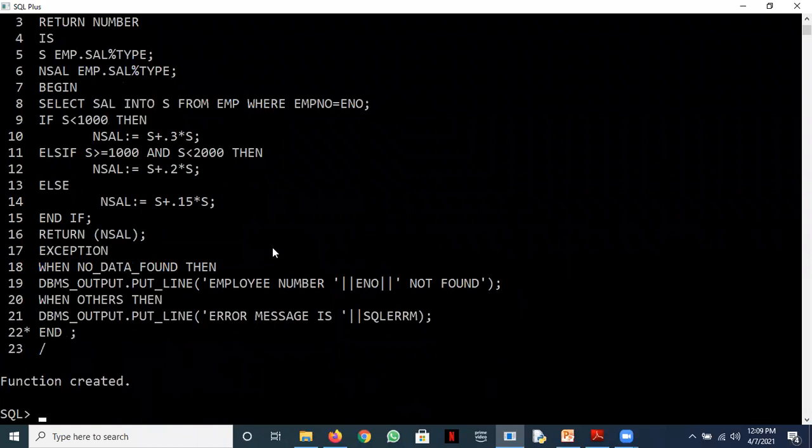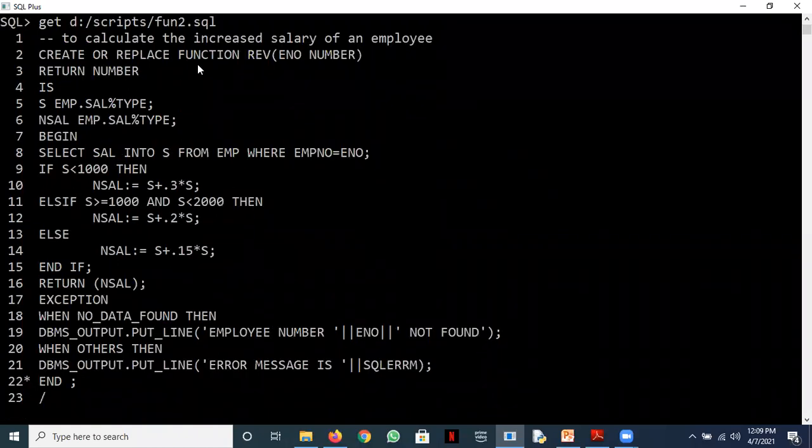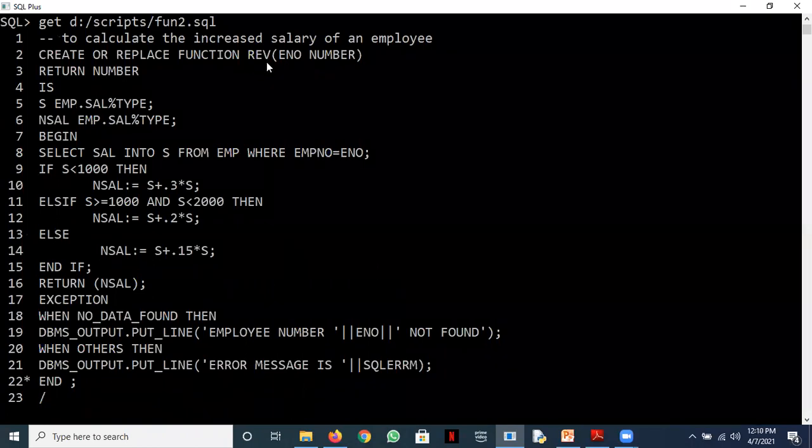You can see the function on screen once again. I'm creating a function with the name rev, say for reviewed salary. It takes an employee number as the argument and returns a number data type. So it will be returning the new salary of the employee. For that, I pick up the existing salary in a variable S and the new salary in the variable NSAL. Then I pick up the current salary of the employee based on its employee number into the variable S. Then I check the conditions: if S is less than 1000, then 30%, 20%, 15%. You understand all these things. And then whatever new salary is calculated, it is returned.